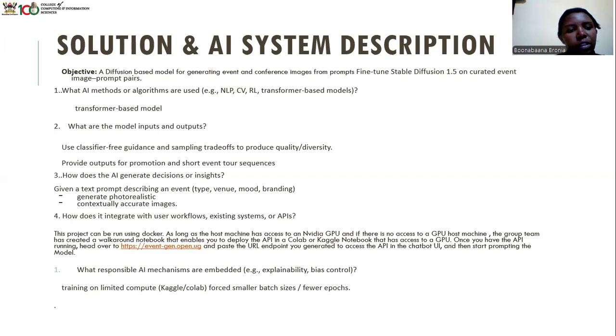And question number 3, how the AI generates its insights. It's given a text prompt describing an event type, venue, mood, and branding, and it generates photorealistic, contextually accurate images. If you go through our video demo, you're going to see how this is done. And for anyone who would like to integrate our system, this is a workflow we generated.